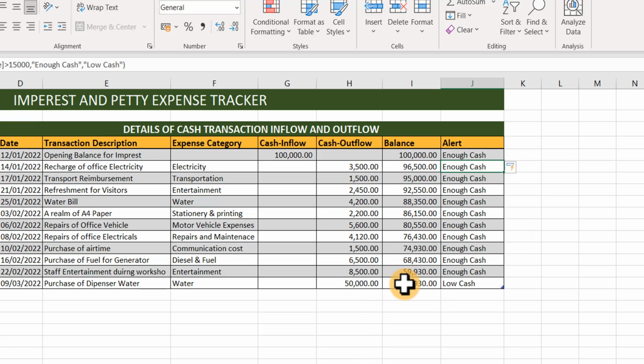So immediately it is less than that amount, you can see 15,000. If it's less than 15,000, it's low cash. But if it's greater, it's enough cash, right? So now what we're going to be doing is to give it conditional formatting, in the sense that we want this enough cash to be green and we want the low cash row to have the red formatting.